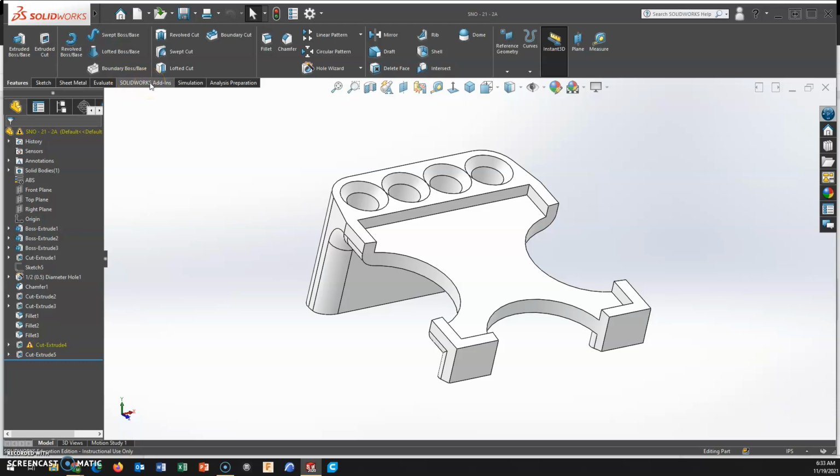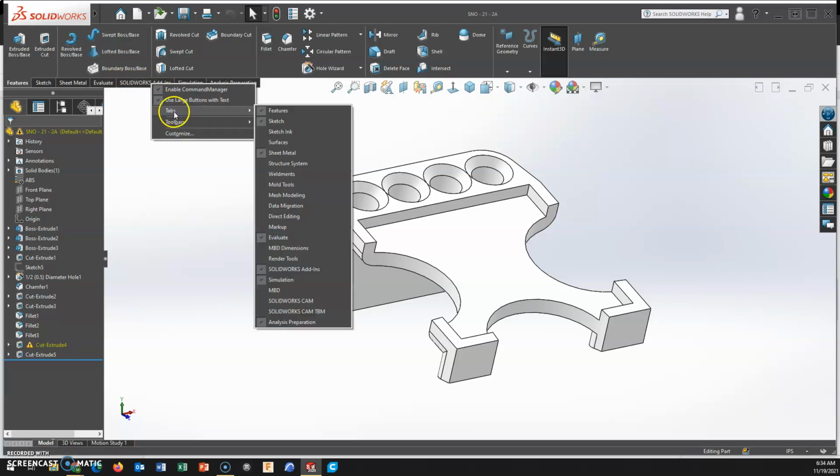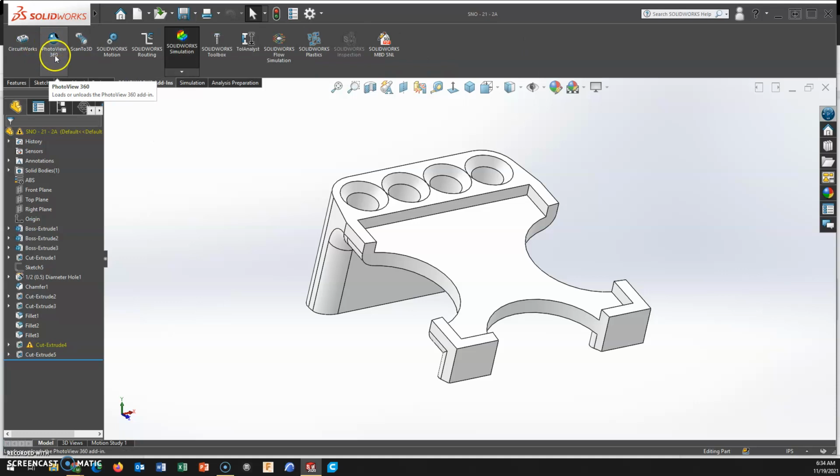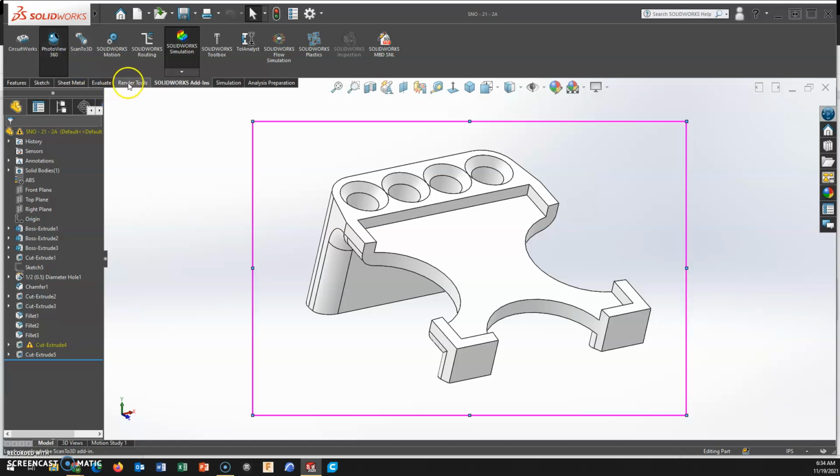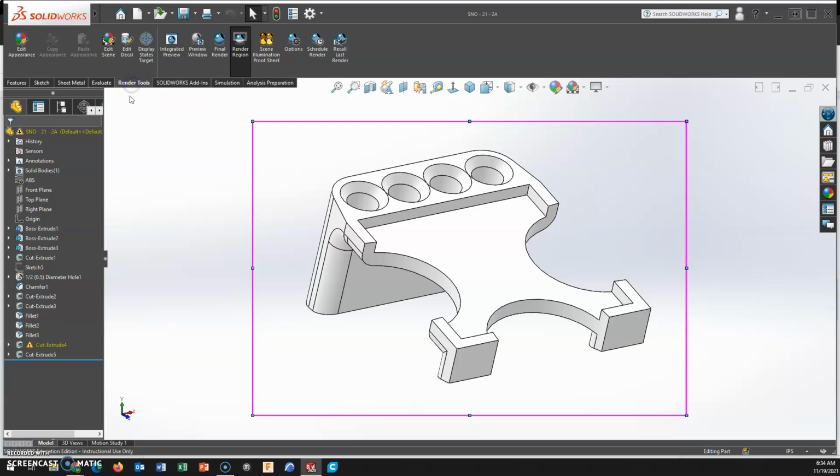This works both in an assembly and a part file. It is the exact same process. You will need a tab for Solidworks add-ins. If you don't have the tab, just right-click, go to Tabs, and turn Solidworks add-ins on. You're looking to use PhotoView 360, Solidworks rendering application. This will open a toolbar with your rendering tools, which we're going to work out of most here.